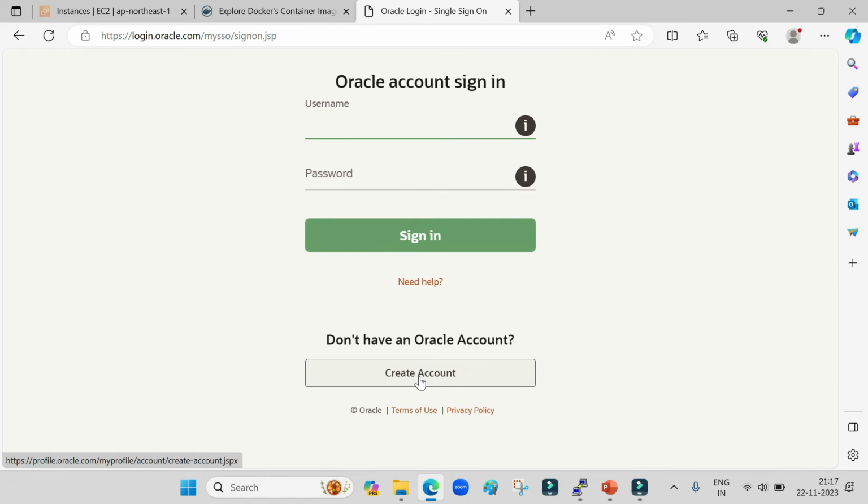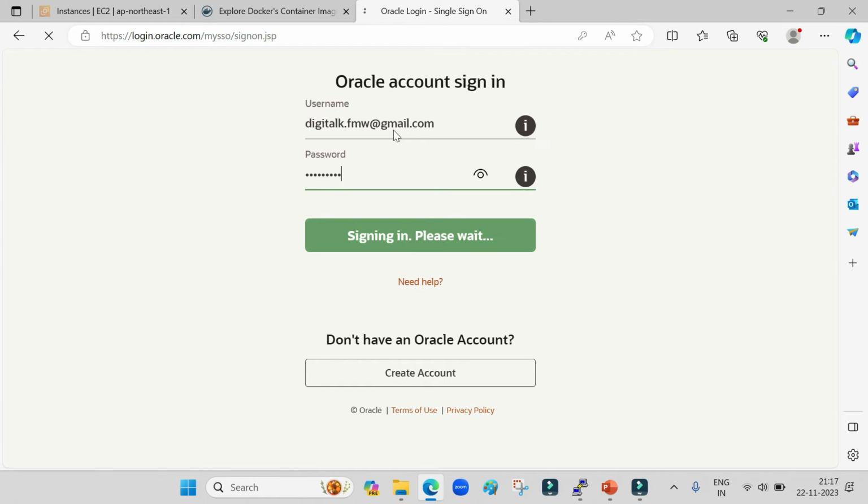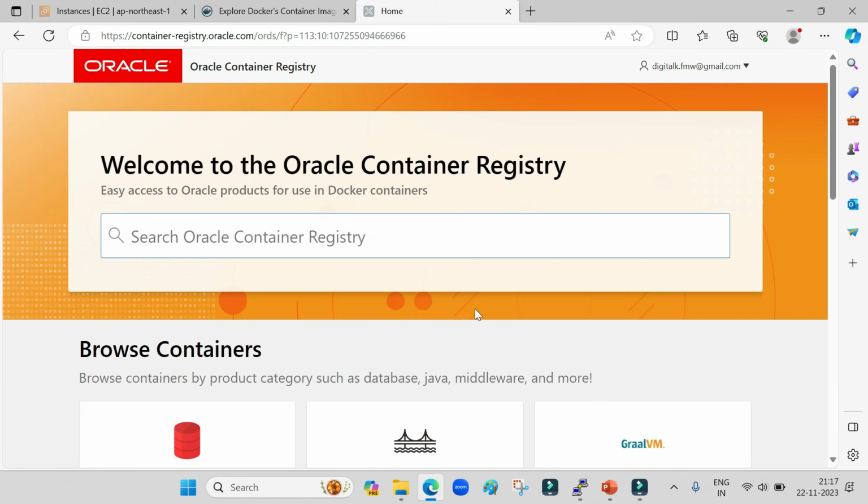Here you can click on create account if you do not have a free Oracle account, and you can create your account. Okay, so let me log in with my account. Then I will show you how it looks, how you can search for the different products, how you can see the name of the image and the tags, and how you can see the different commands to pull the content, right?